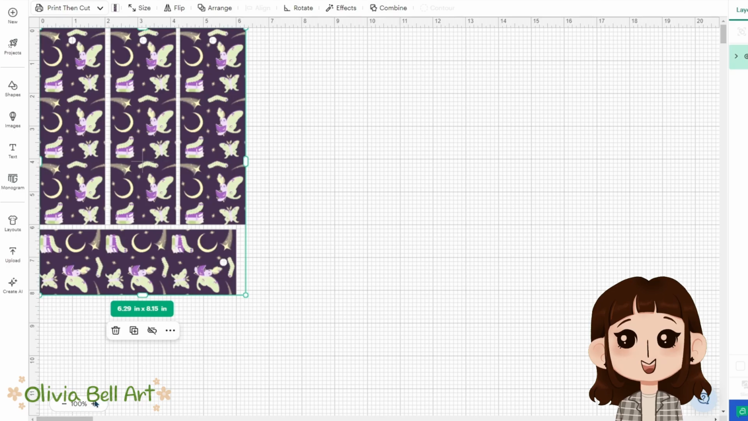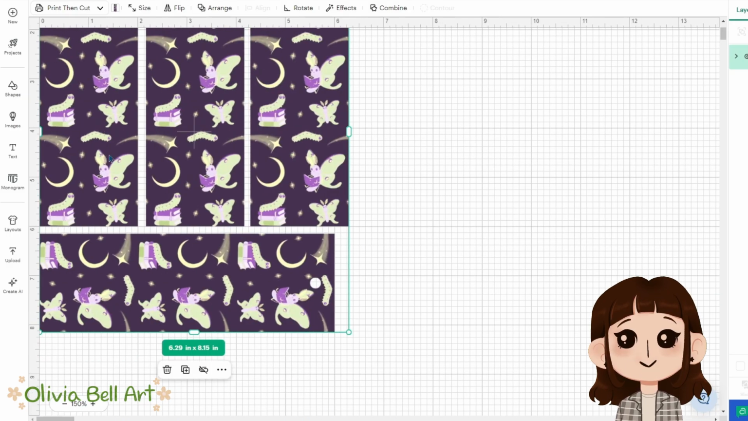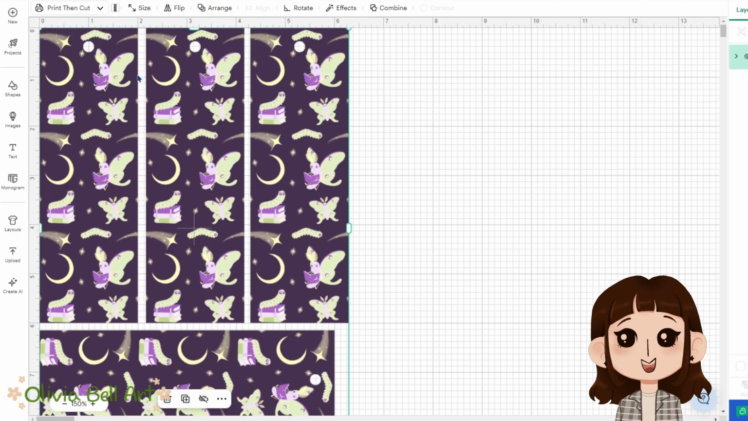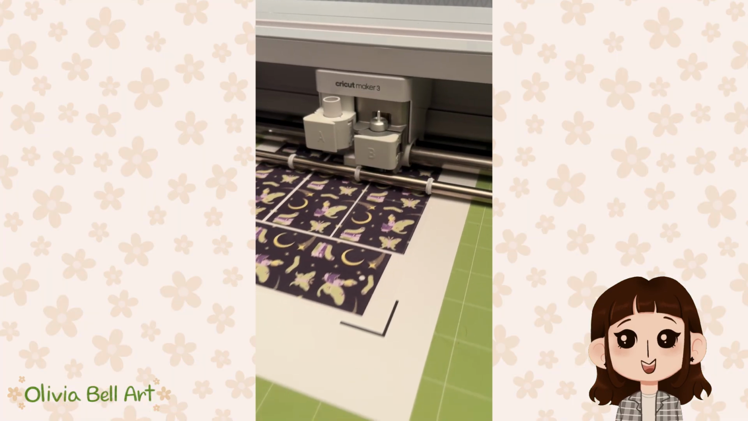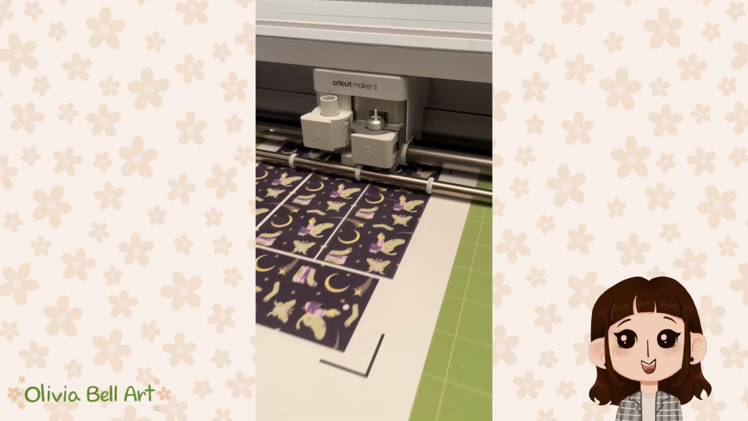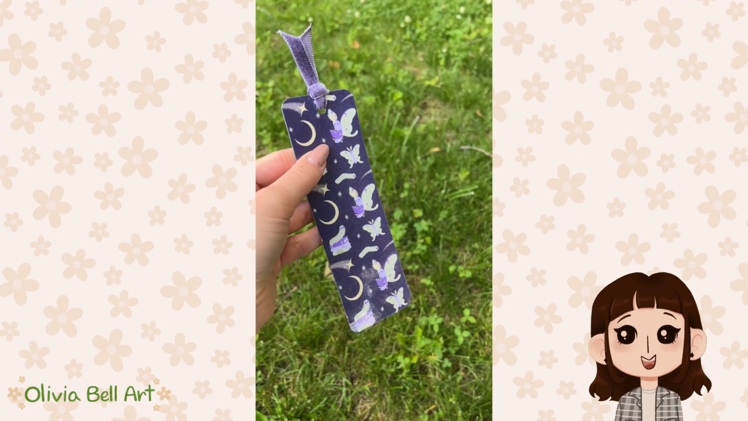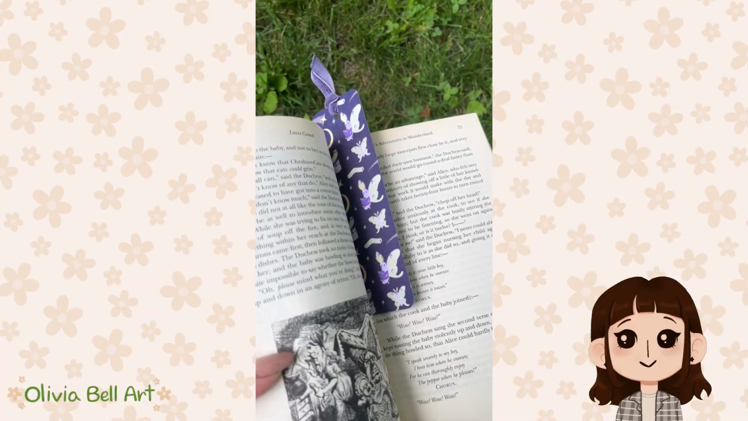So once I finished my bookmark file, I loaded it into Cricut and I printed it out. And here's Cricut cutting it out, being a good little Cricut machine. I laminate these on both sides, so they're nice and sturdy. And here's the final product. Add the tassel to it.